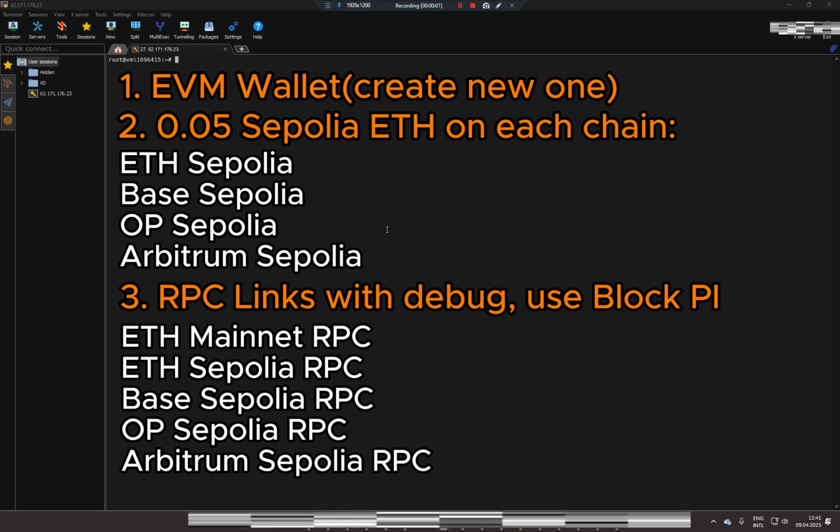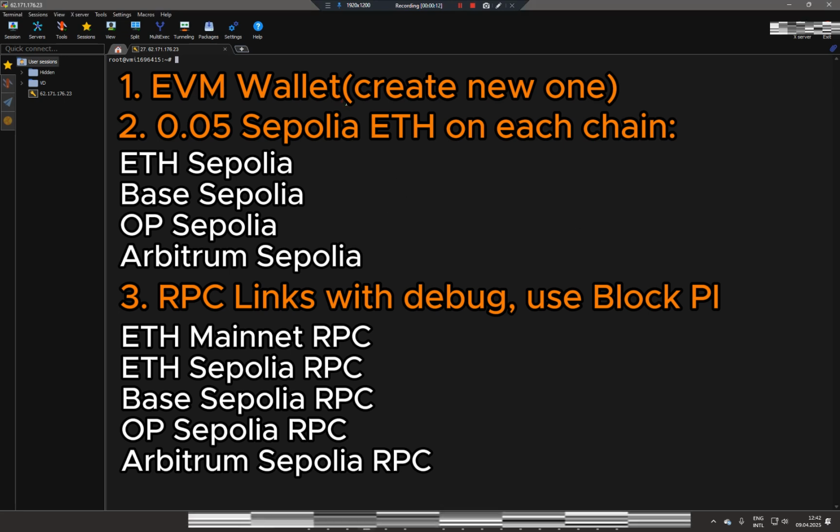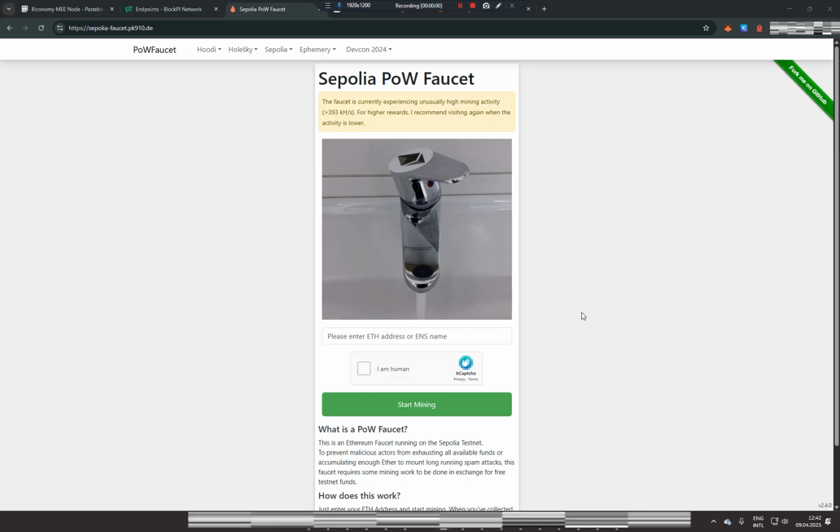Then you need to put some Sepolia ETH, so testnet ETH, on each chain that you want to enable on your node. It's recommended to have at least Ethereum worth $100, but I prefer to put 0.1 Ethereum on each chain. We're going to use Ethereum Sepolia, Base Sepolia, Optimism Sepolia, and Arbitrum Sepolia chains. So you can go to the Ethereum Sepolia faucet and take some Sepolia to your wallet. You also can take it to the main wallet and then transfer to the new wallet created for the node.